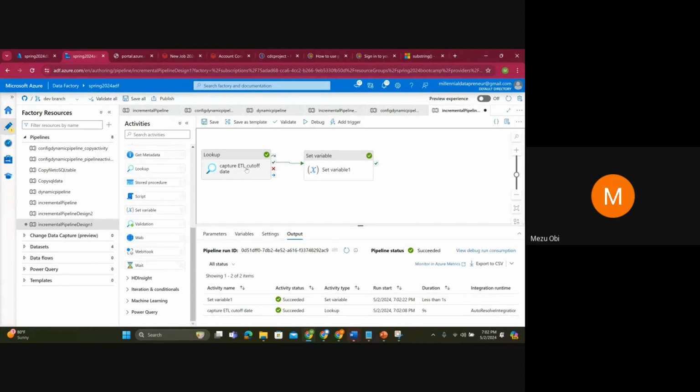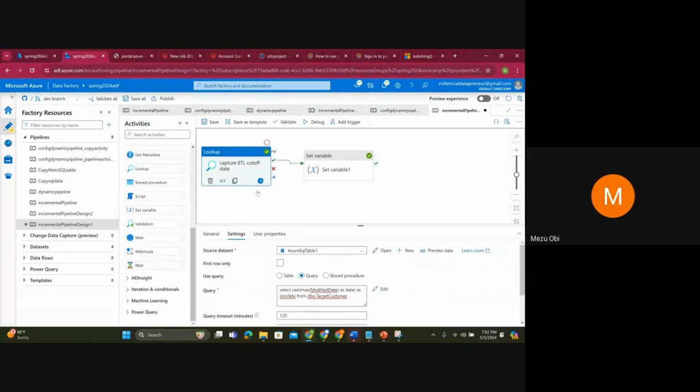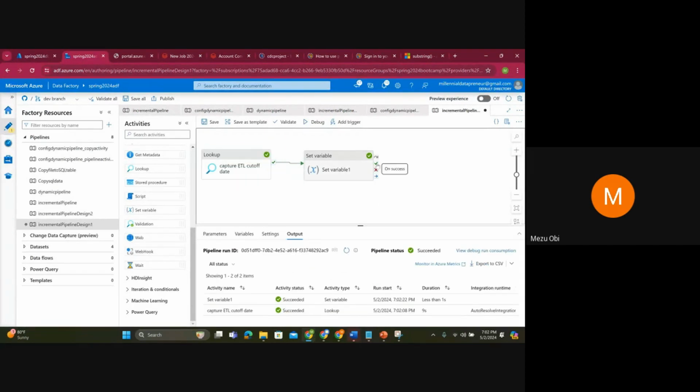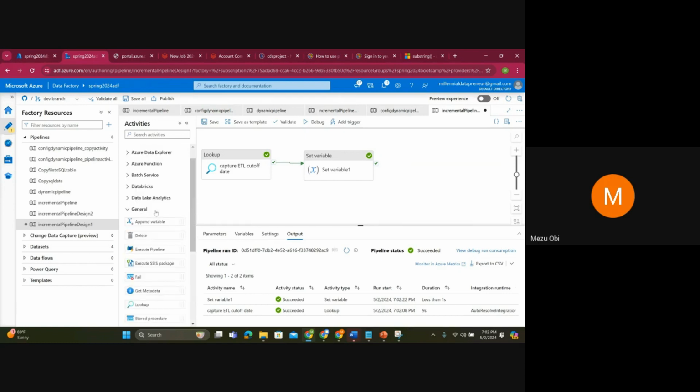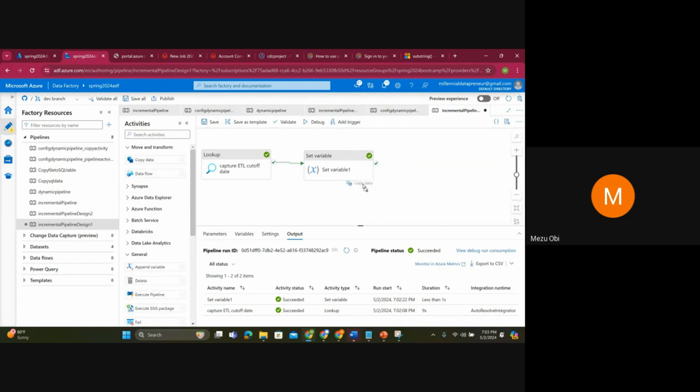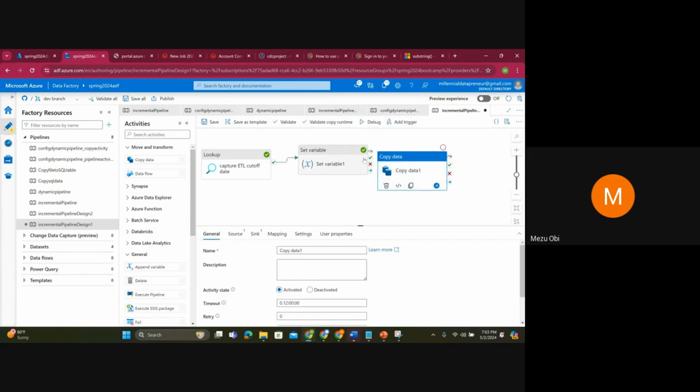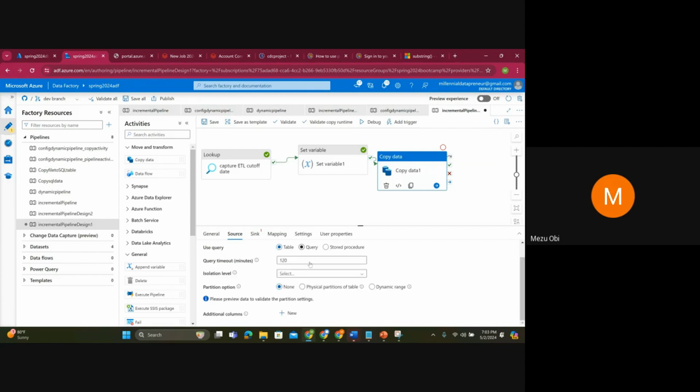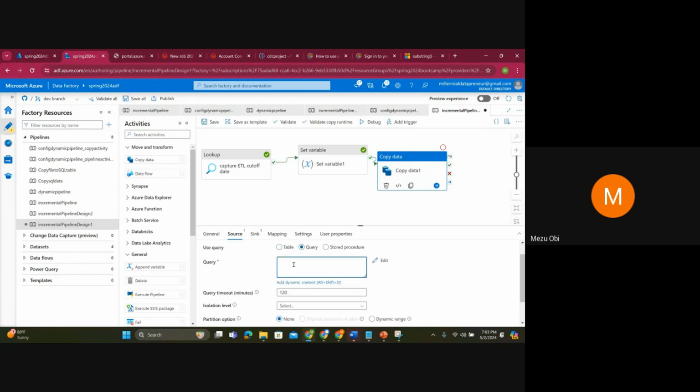I captured the ETL cutoff date based on the max date of the target. All I have to do now is to filter the source records, right? So again, I'll drag my copy activity. The next step is to get my copy activity. Source, again, is the SQL one, because I'm using the query mode. So the query is what I would say. So this is the thing, right?